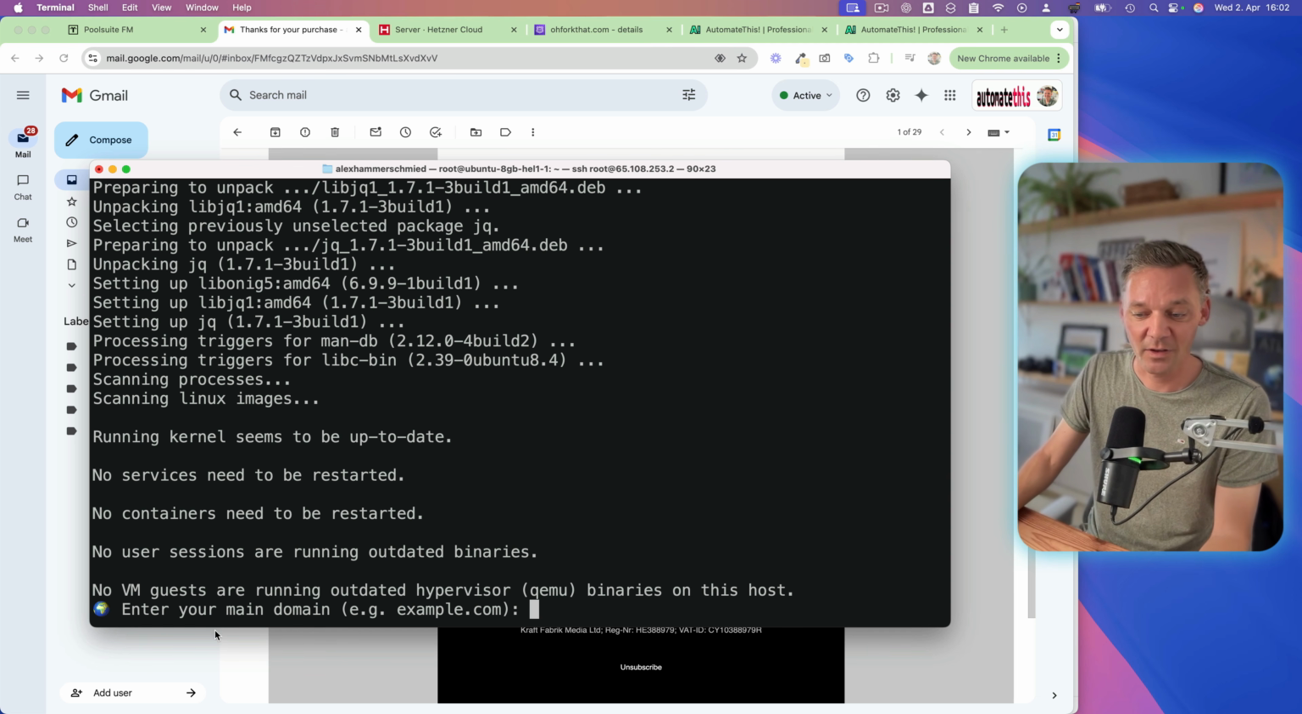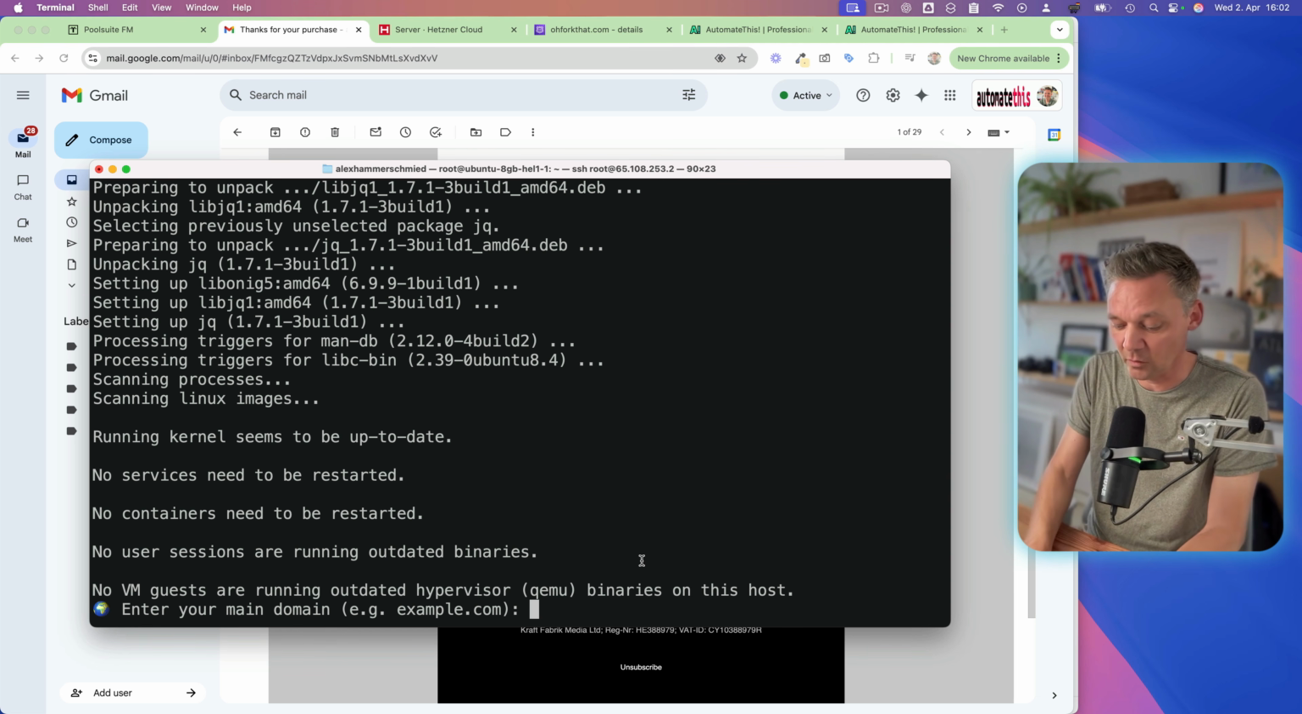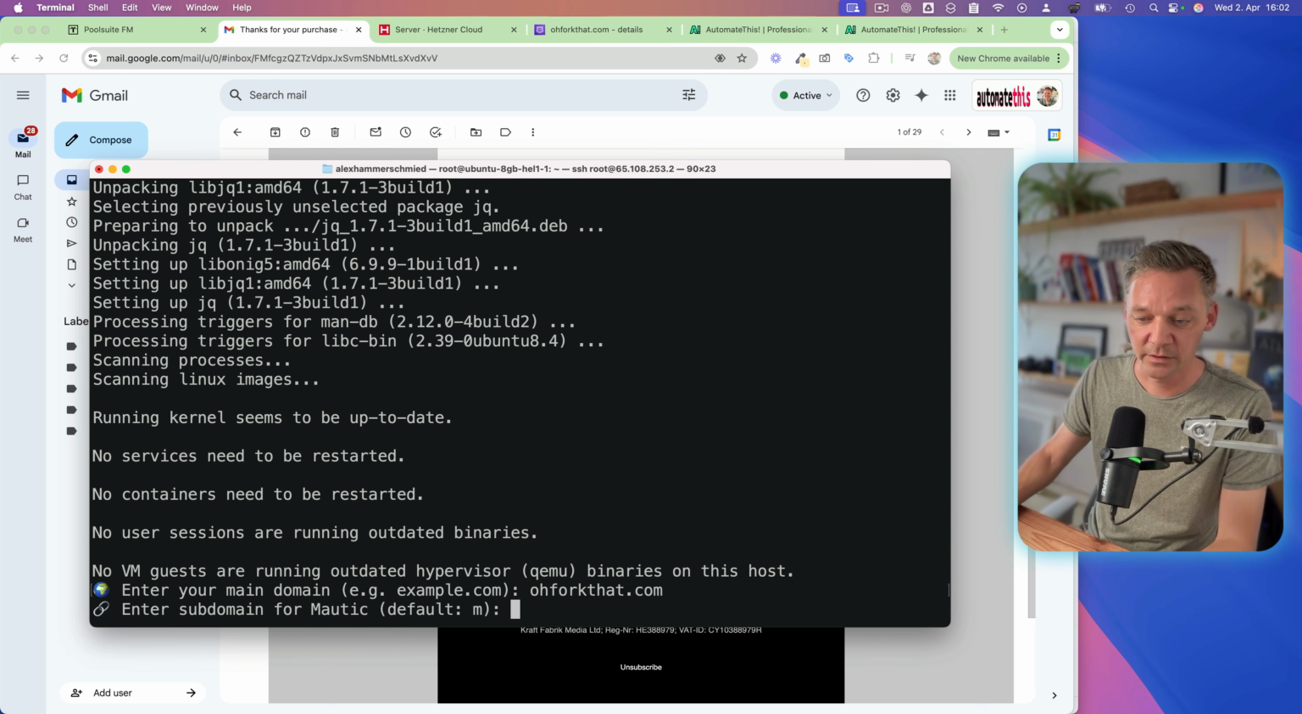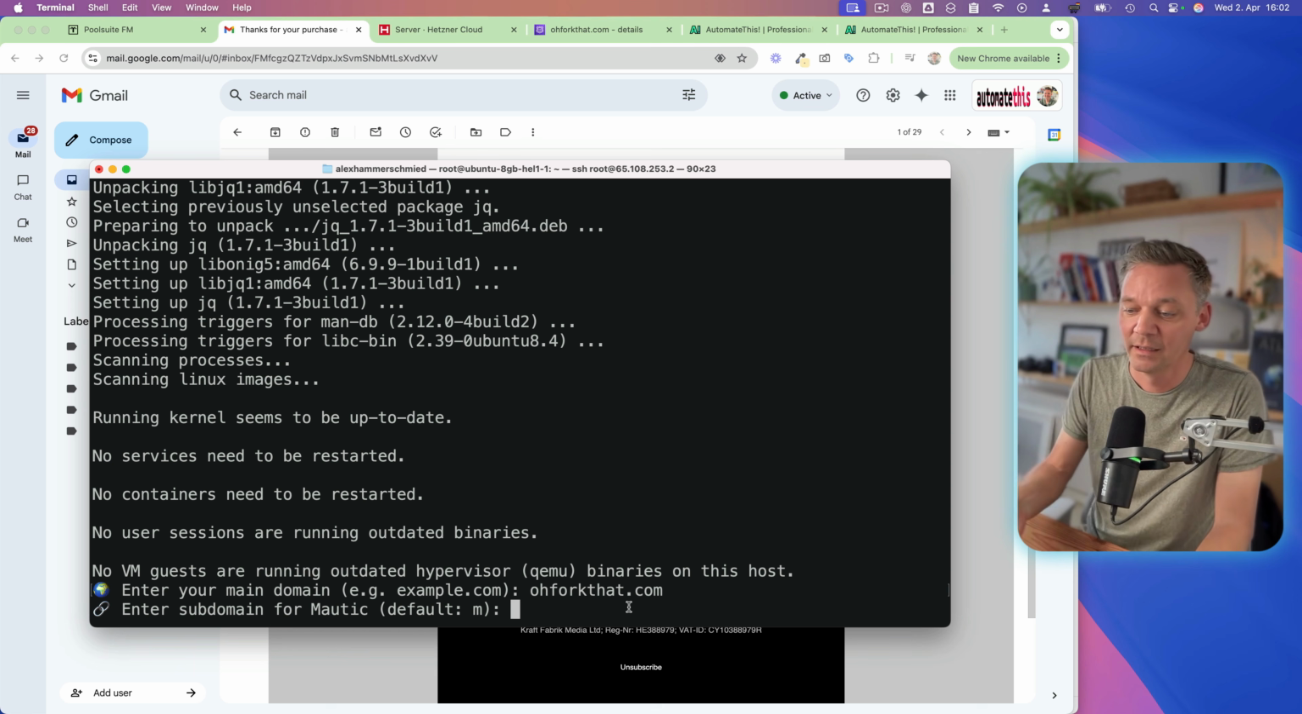Enter your domain name. So it just tells you, okay, what do you need to do? Oh, let's put in my domain name, which is oforkdat.com. And now you can have your Mautic subdomain. You need a Mautic subdomain. So, for example, this is the domain name of your website. Then Mautic is not going to live on the same domain. So it's m.oforkdat.com, for example. Or you can put in whatever.